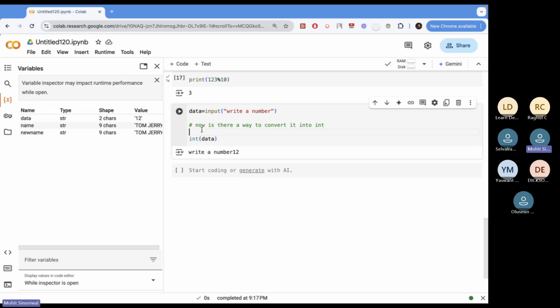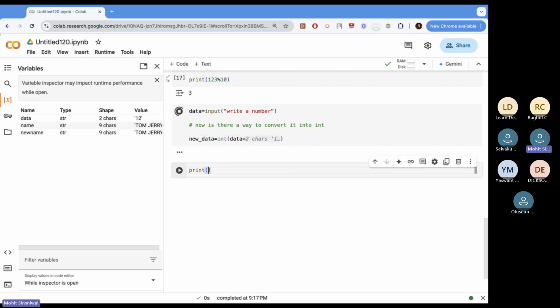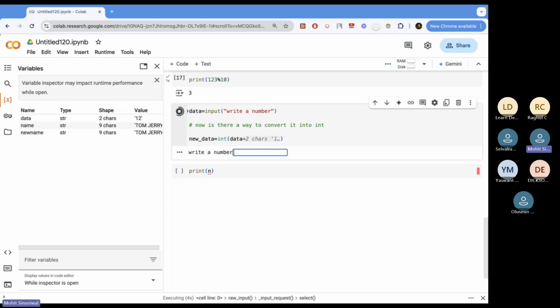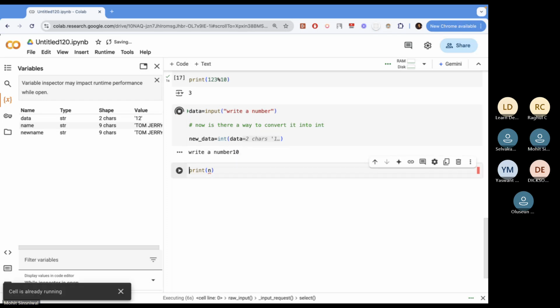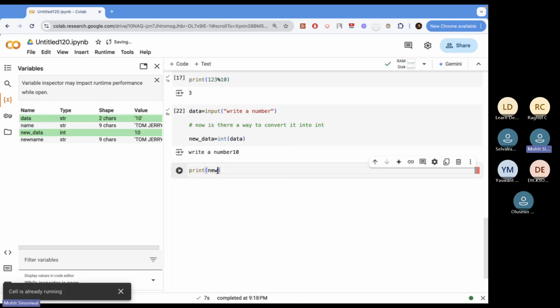Now about typecasting, how can I typecast that into an integer? You can just use the int function. So you are putting your data as an argument to the int function, and then you store it into, let's say, new data. And now you can print new data. Let me first give the input here, let's just say 10. And now you can print new data.